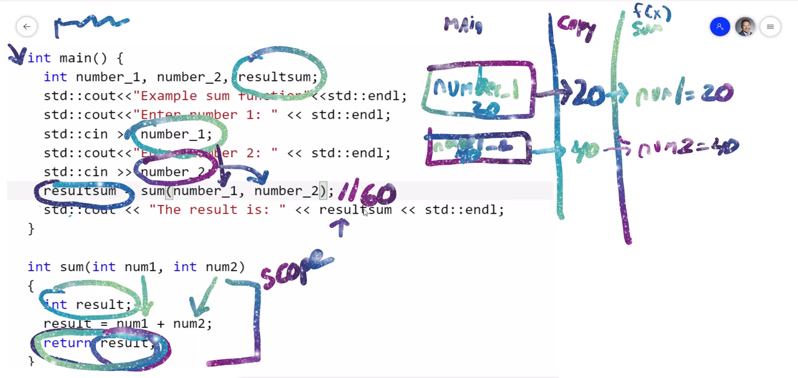Now you have to remember, how do I know what data type to use for the resulting variable? I know by the return type of the function. In this case, the return type is an int, so result sum's data type has to be an int. If I was doing some type of multiplication or division and I wanted a floating point result, then I would use a double. So this would be a double, and then this would have to be a double.